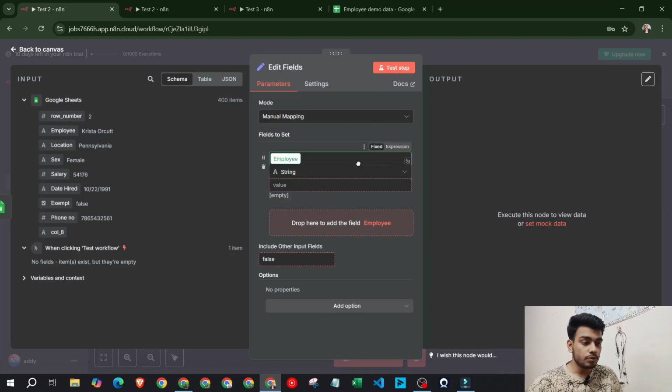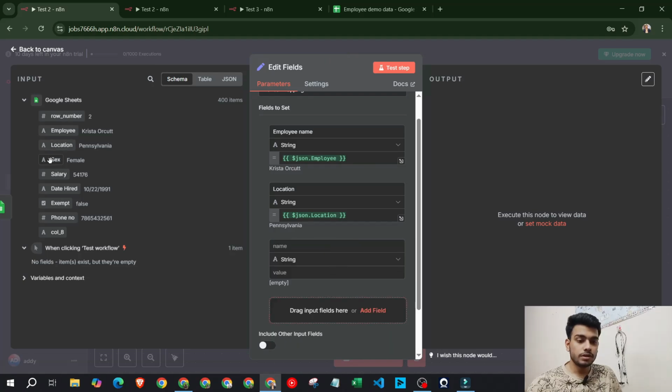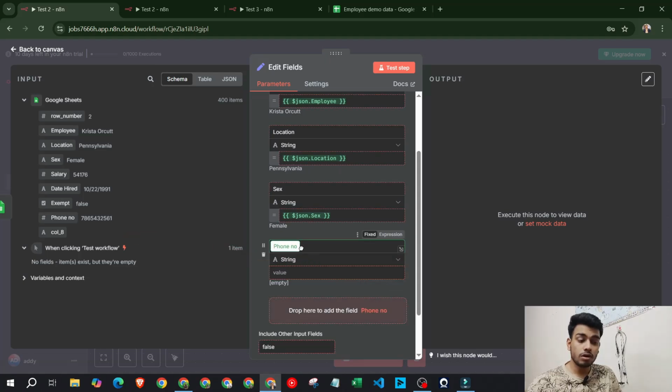For employee name, we'll just drag and drop it here, and you can write the employee name. Now create one more field, and we also need the location, so just drag and drop location here. Now we need sex, so you can type it here and drag and drop sex. And fourth, we need phone number, because we want to call each person depending on their certain criteria.